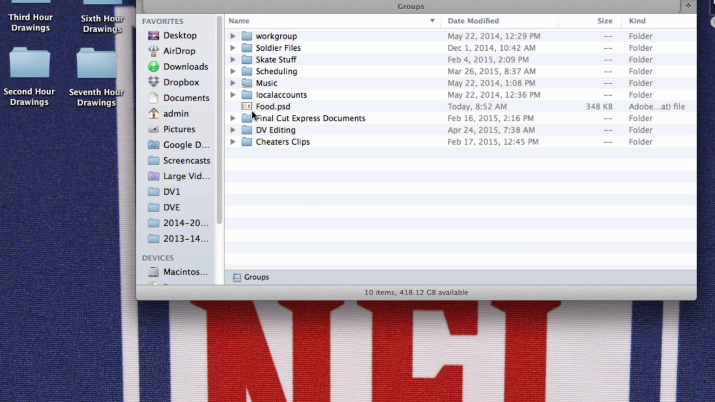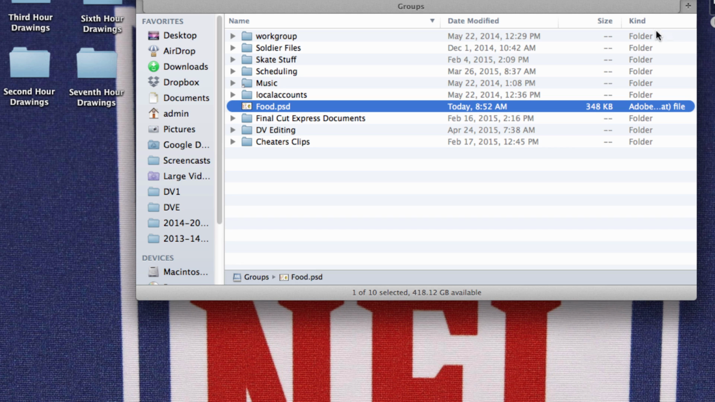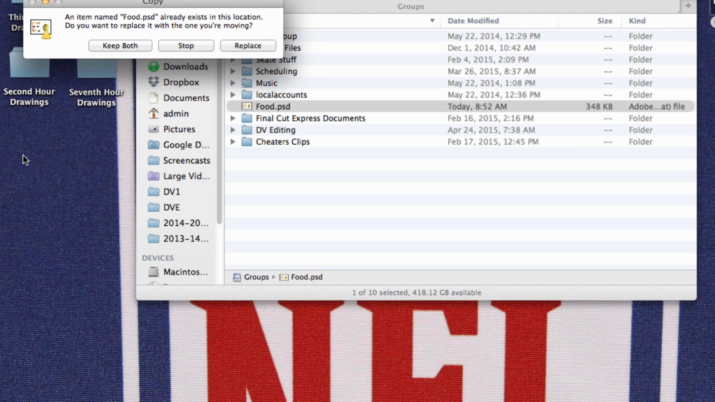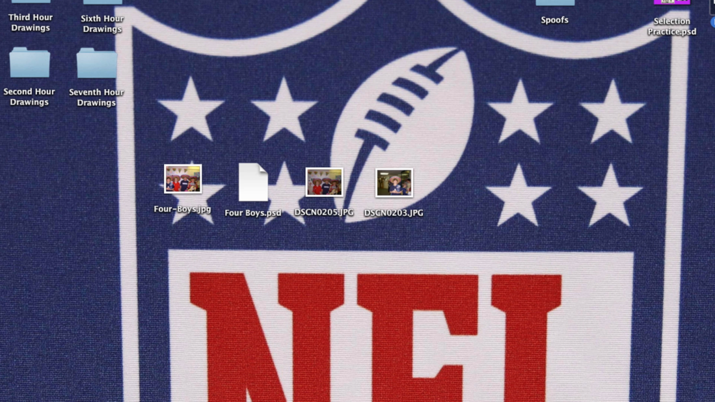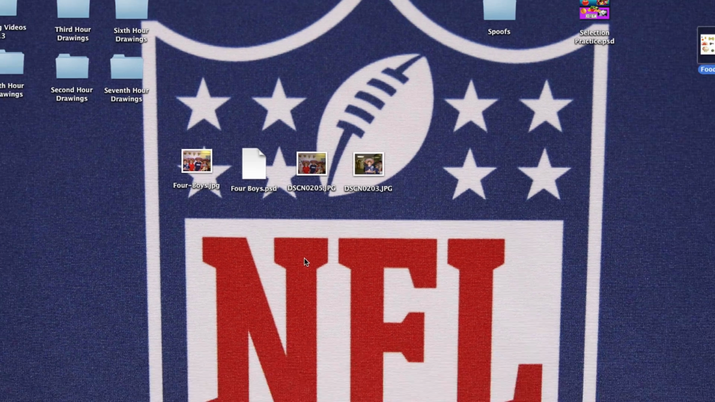And then what you'll see is a little file out here called food, and very carefully drag food from here and drop it onto your desktop like this. Okay? And that's all you have to do. Now you won't get that prompt, okay, because I've already done this, but once you do that, you can OK it, and now you've got the food file on your desktop.